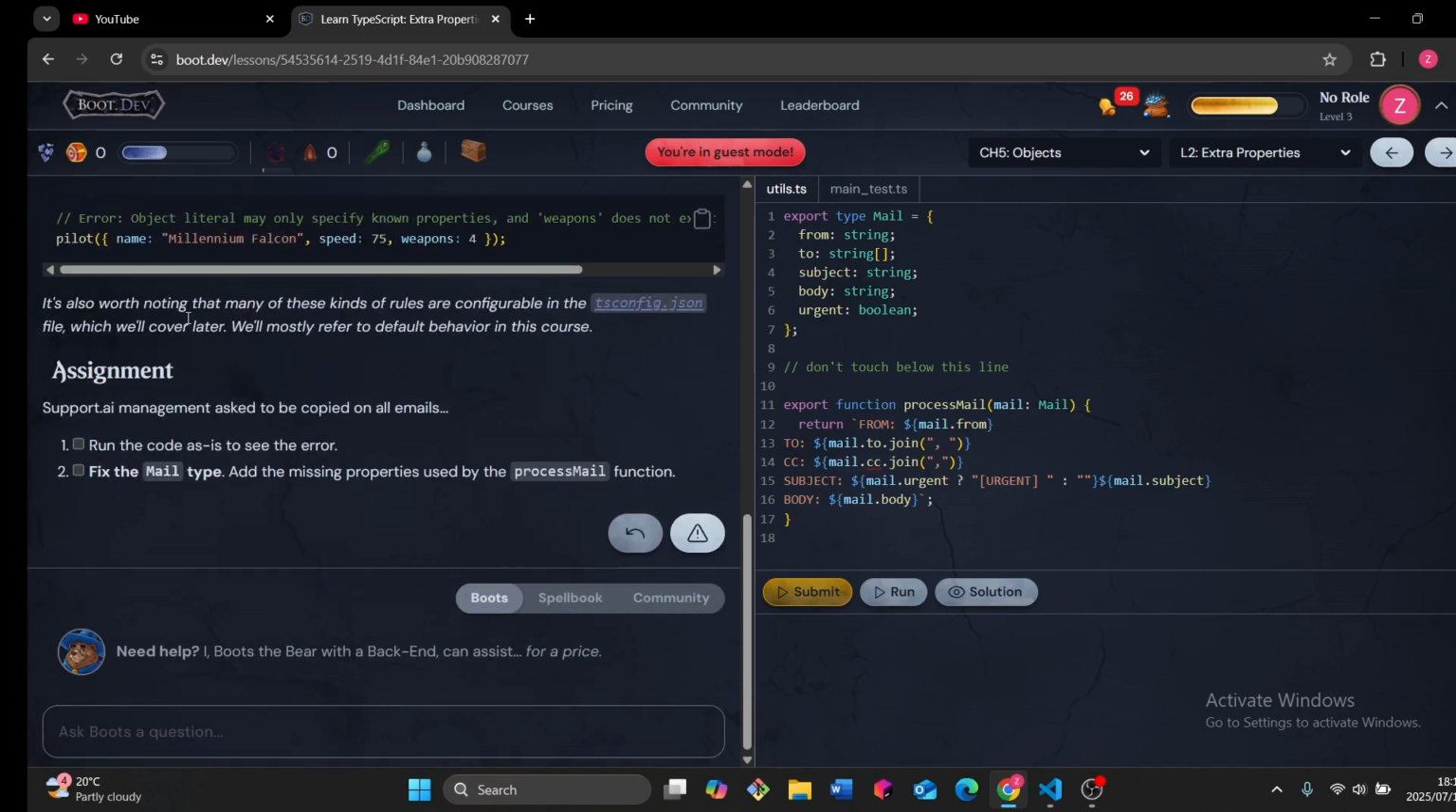It's also worth noting that many of these kinds of rules are configurable in the TS configuration file, which we'll cover later. We'll mostly refer to default behavior in this course.